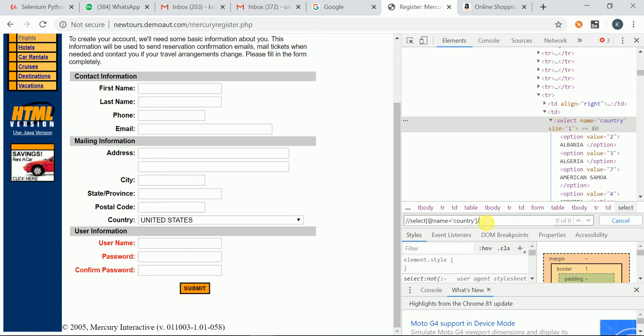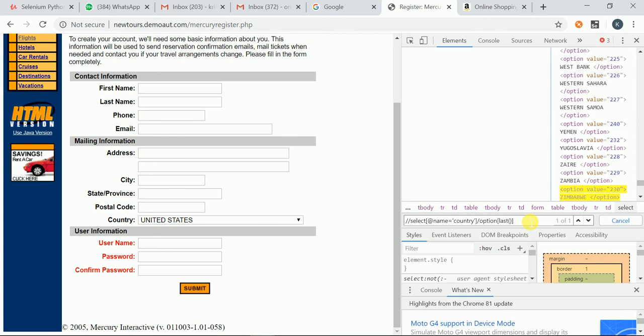Okay, and I want to option. Total how many options are there in this drop down? 264 options are there. I want to locate the last element in this. This is my last element, Zimbabwe. So by using the last function you can locate the last element in the list. Or you can use last()-3 also. From the last, the third element it is going to identify for us.